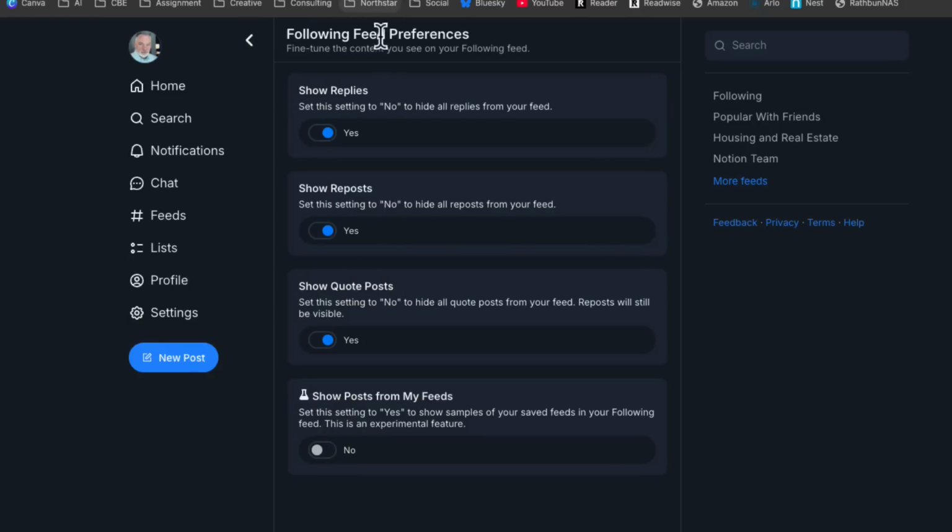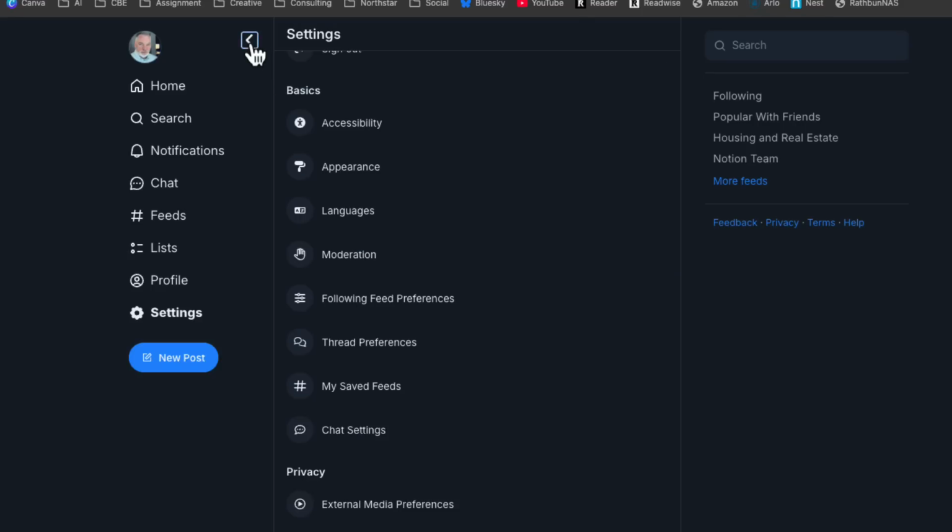Following feed preferences: when you have follows, do you want to see all the replies? Again, this very detailed level of coverage of what I can and can't see is here. Sometimes you only want to see the main post and not the thread and not the responses. I actually do want to see those things, so I'm going to leave those on.